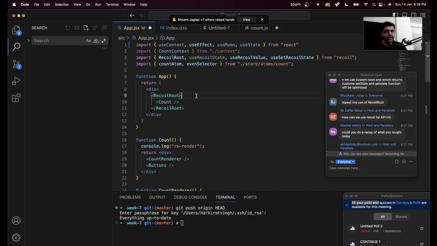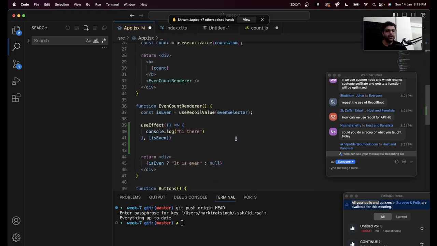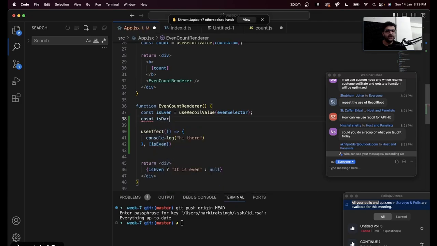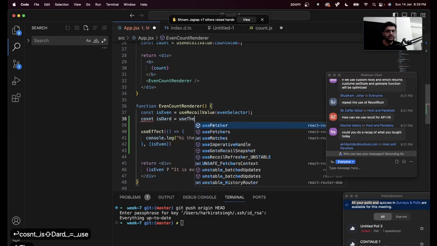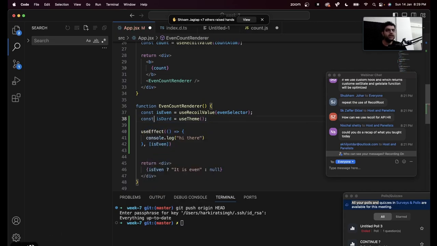Why do you need it, Harkirat? Why does it not work without it is a good question, which we will have to look at the code of Recoil to understand. But this happens everywhere. Any library that you use that is going to provide state across your application. For example, another very common use case is themes. A lot of times you want the current theme in various components. For example, I would want const isDark equal to useTheme, and this will tell me whether or not the dark theme is triggered for the user.